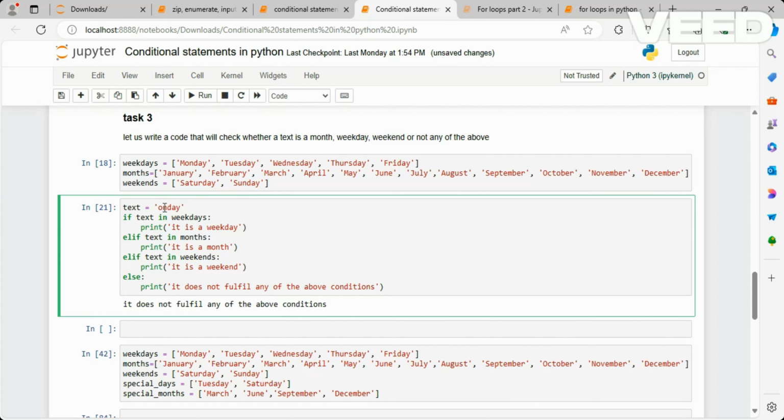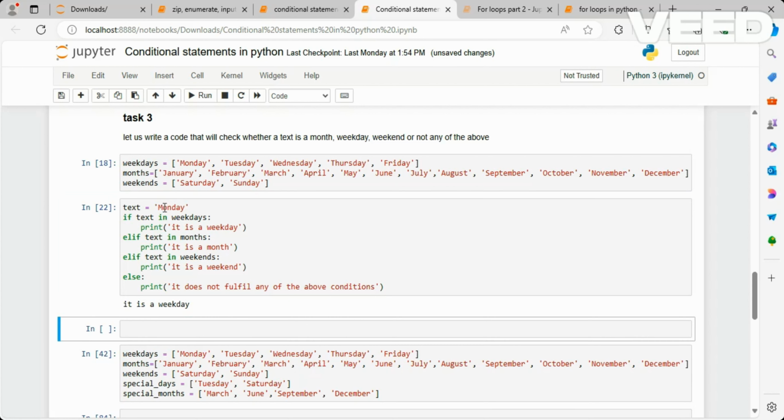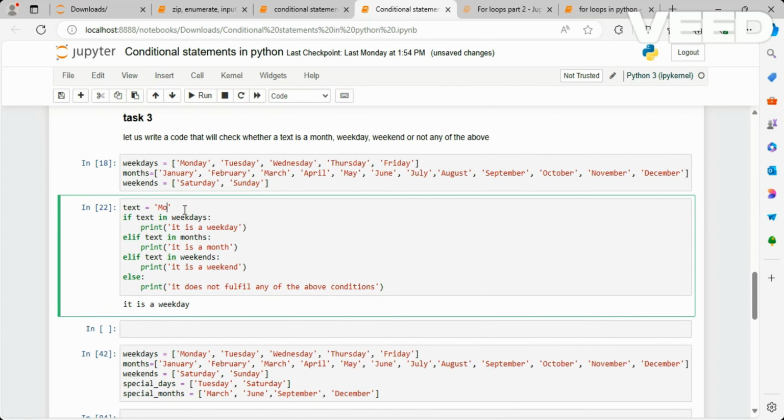And then we have the correct outputs. So let's try it for months. So let's choose March.